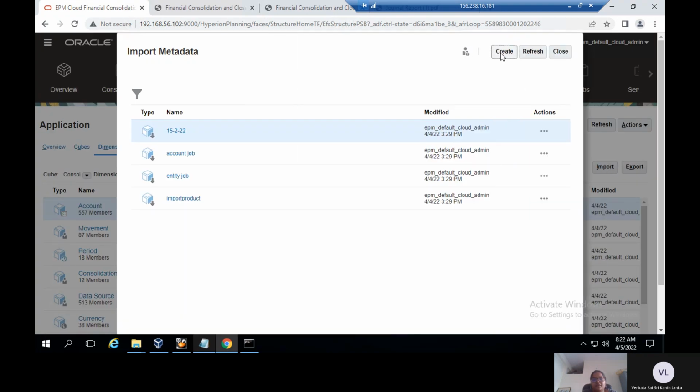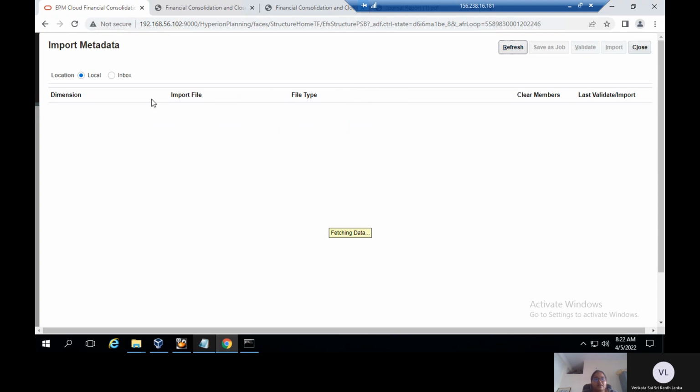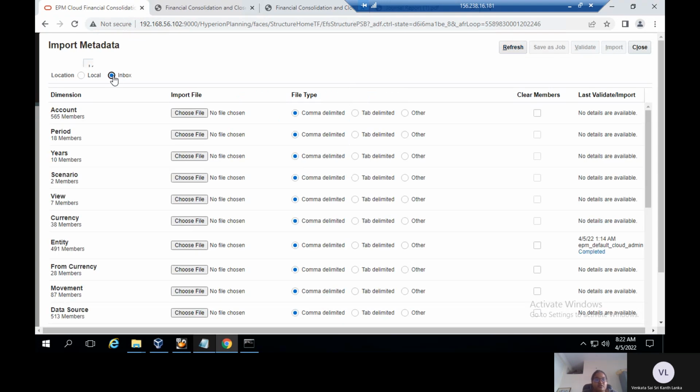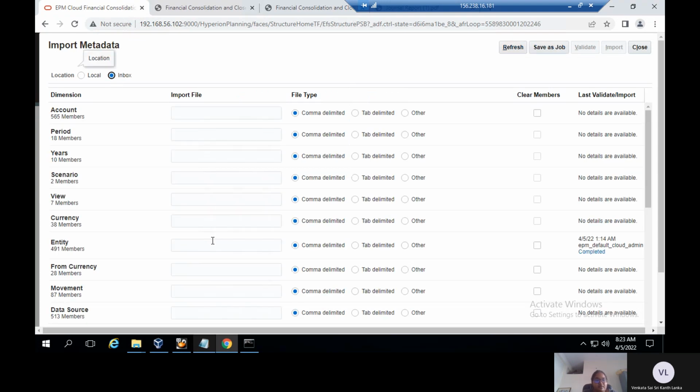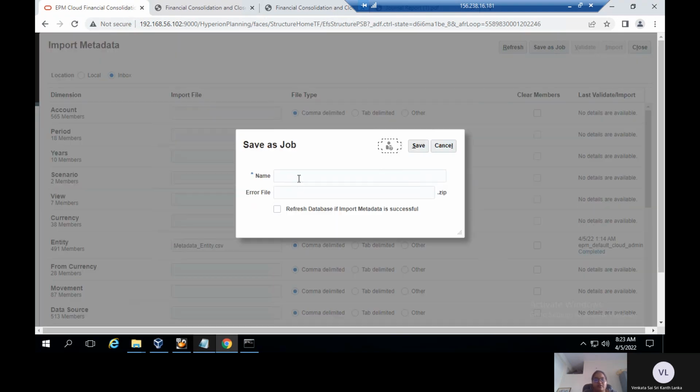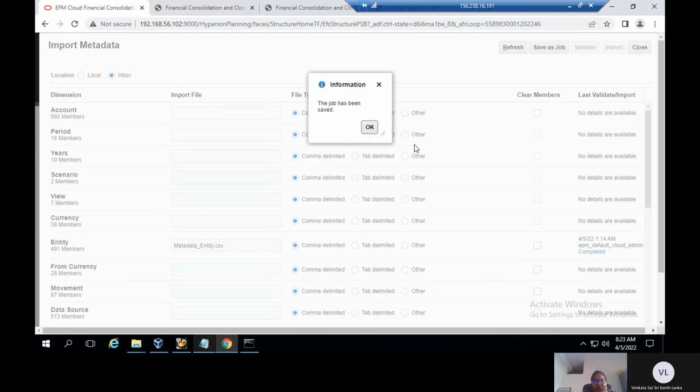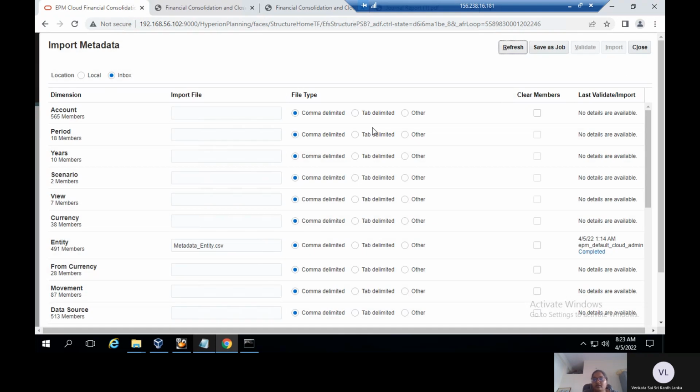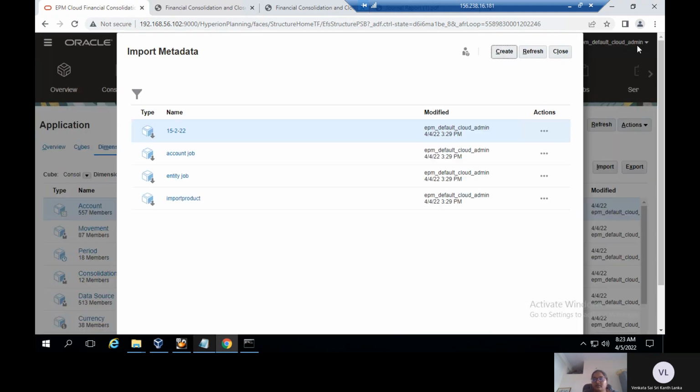And here we can create. Just click on create, and we need to select it as inbox. For the entity, here we need to mention the file name, that is metadata underscore entity, and then we need to save as job. We'll give the job name as entity job. Click on save. Click on OK. And then we need to close.